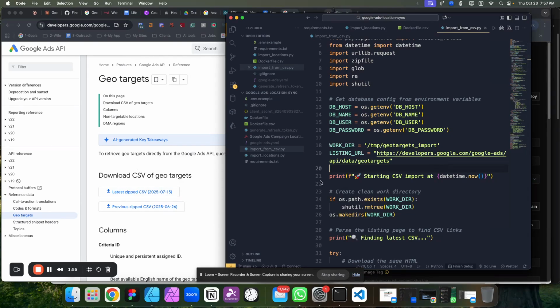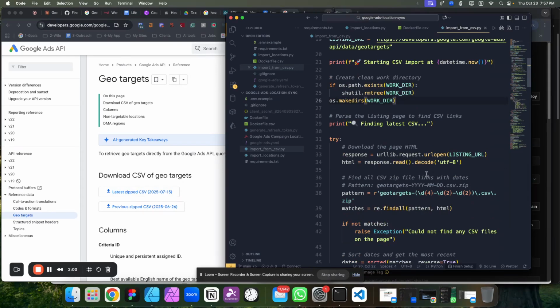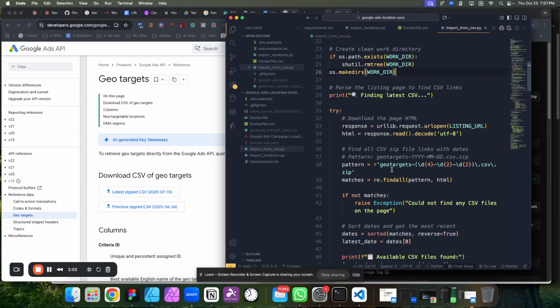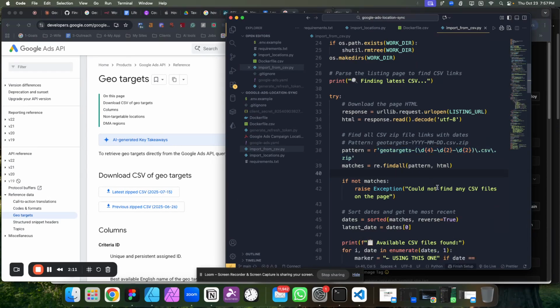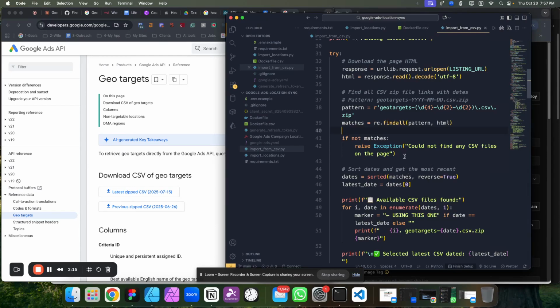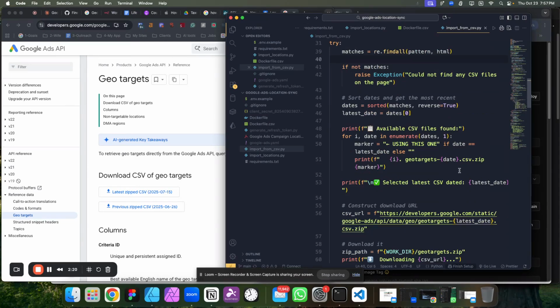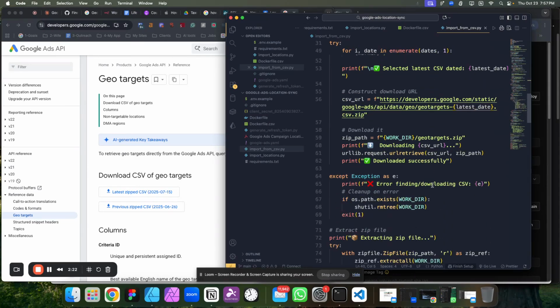It goes into this file here, looks for it, finding the latest CSV. So it's going to look for this pattern, right? .csv.zip, and then these four groups of numbers, I should say. It grabs that, and then it says, okay, what's the most recent? And then once it finds it, it's like, okay, great.